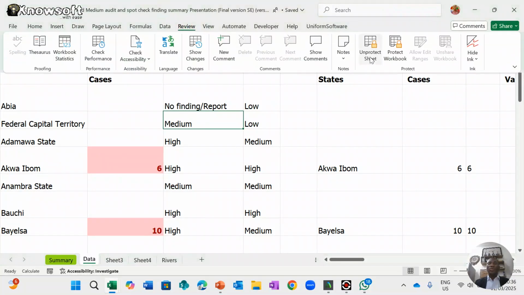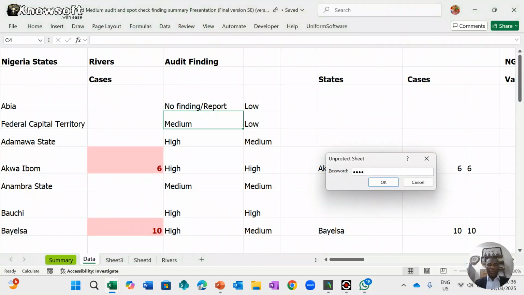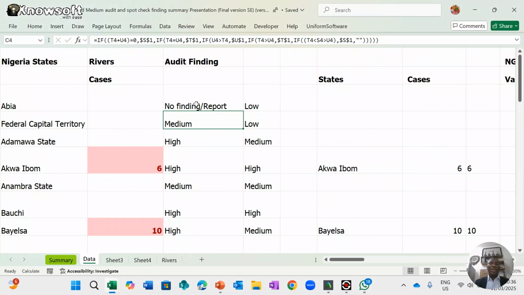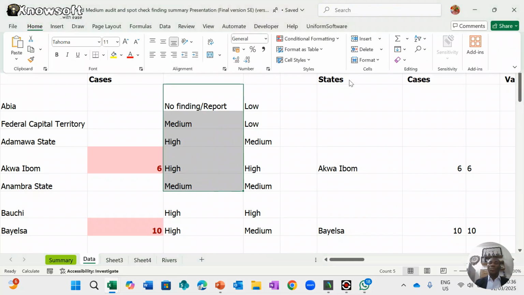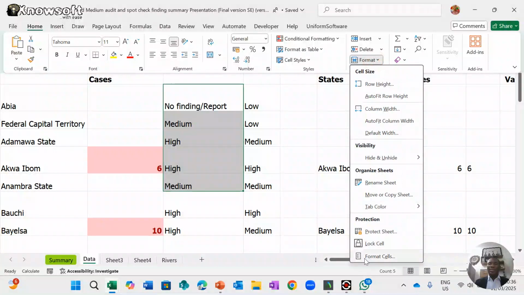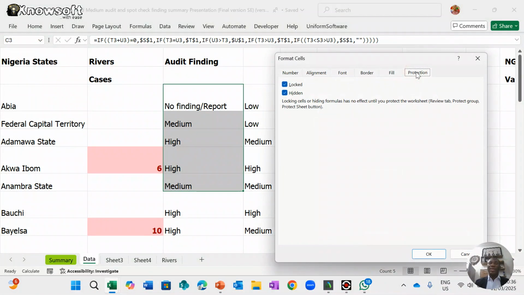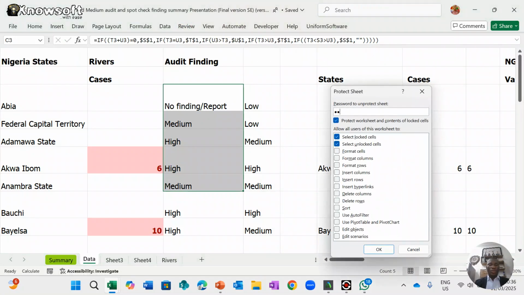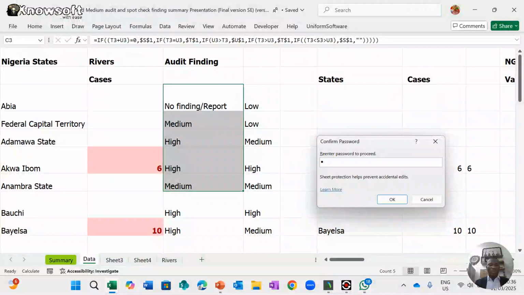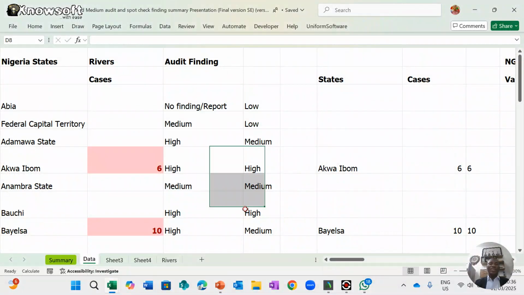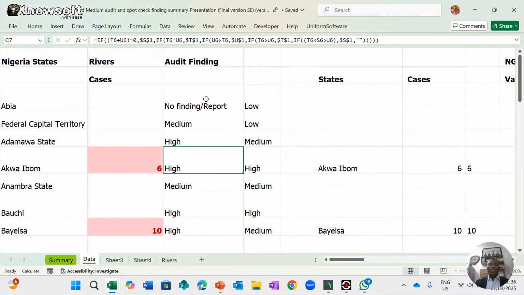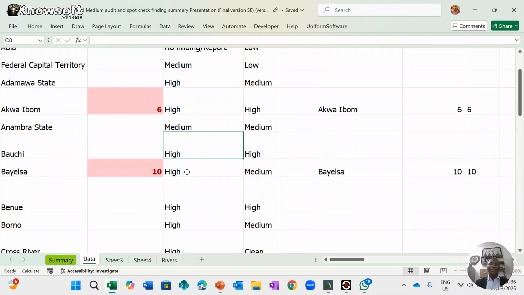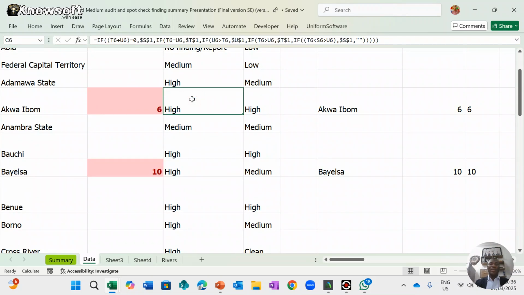Go back to Review, Unprotect 1, 2, 3, 4, right? Then I will now say, okay, for these ones, I want to be seeing the formula. Go to Home, Format, Format Cells, Protection, and untick Hidden for those ones. Then you go again and lock. 1, 2, 3, 4. Lock the sheet. You see that for these ones, the formulas are still showing. You can see the formula. When you get to others that have locked the formula, you cannot see the formula.